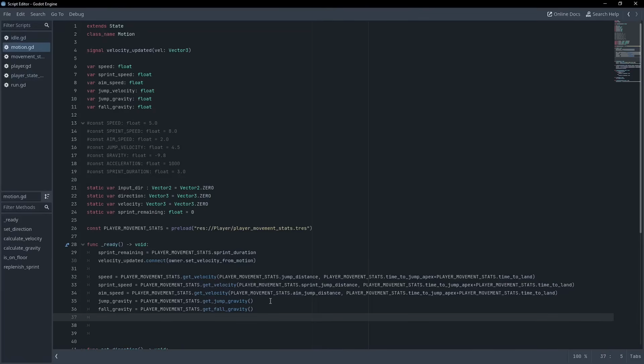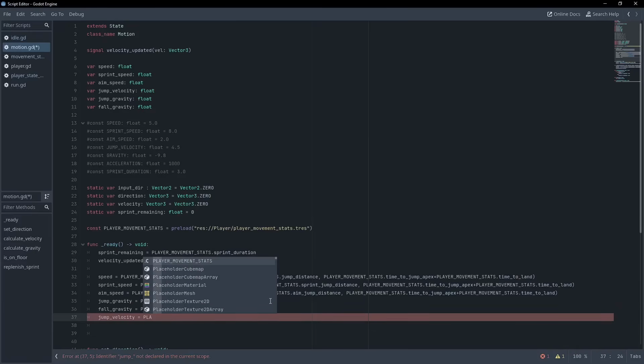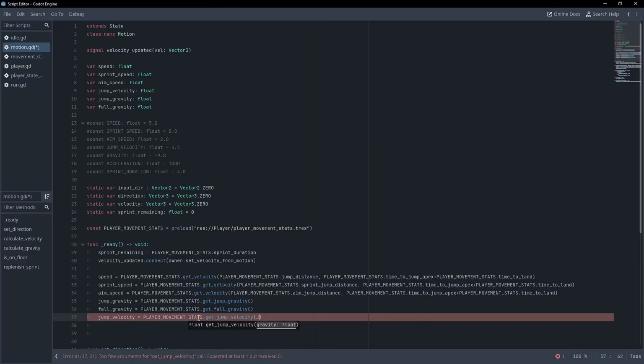Okay, we can calculate jump velocity, and we can also do that in the ready function or in the enter function of the jump state, but we'll do it here as well. I'll just show you how flexible the script can be if it needs to be. So player movement stats dot get jump velocity, and it wants a gravity, but we only really need to pass it the jump gravity, because if we're finding out the jump velocity, it only matters when we're jumping, right? So we pass it the jump gravity. Okay, so that should satisfy all of our variables here.